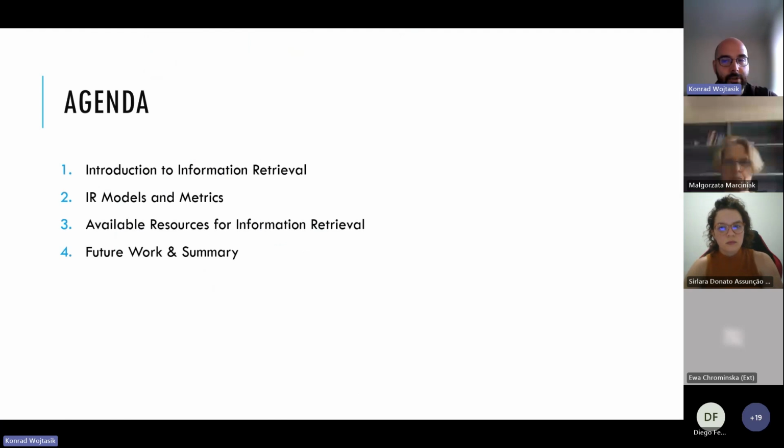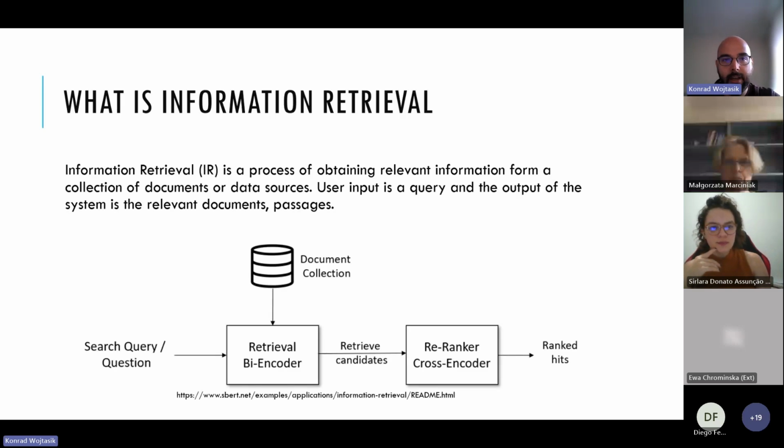So here is the agenda. First I will do the introduction, then I will talk about the models and the metrics, and then I will go to the resources available in general, but mostly for the Polish language. That's where we made our contribution, and I will finish with some future work and a summary.